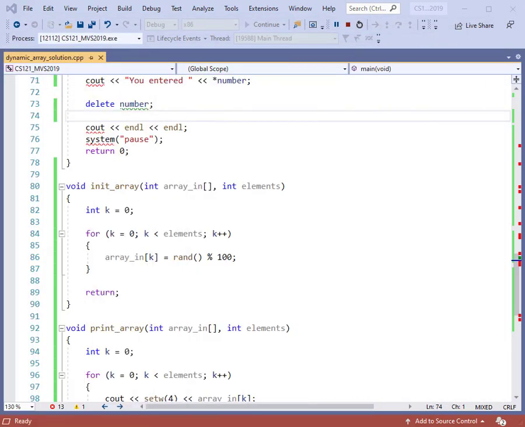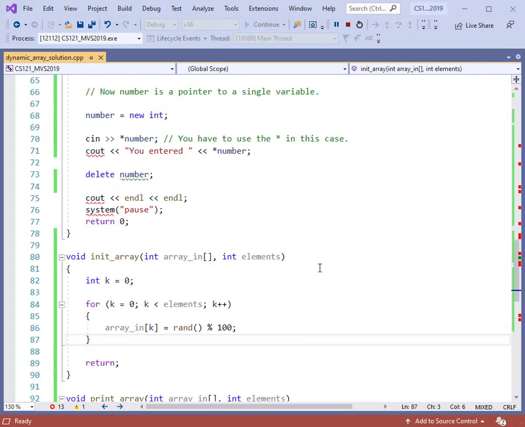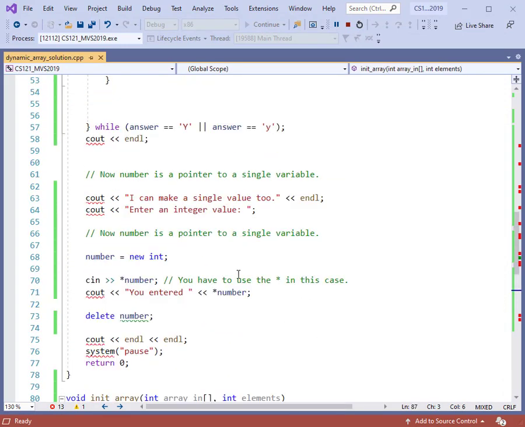One more time. When we want to make a brand new variable, then we can also dynamically do that. Number equals new int. And if it's only one variable, we have to use the star notation whenever we're accessing it. So we can read it in, we use the star number, and when we print it back out, we have to use the asterisk number. So that's the only difference then between the dynamic array and a dynamic single variable. Okay, then we delete it and we're done.